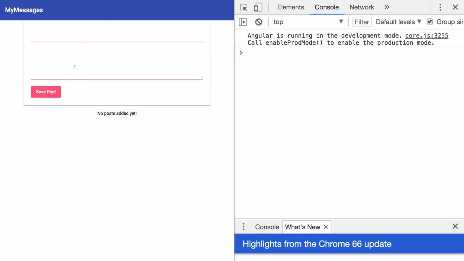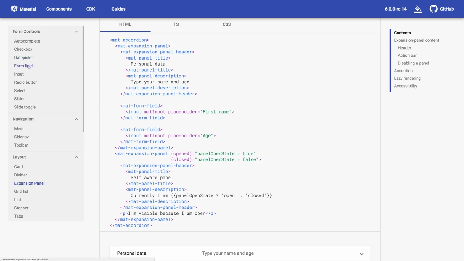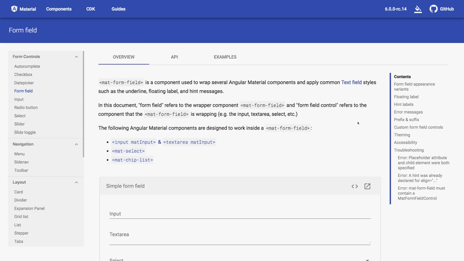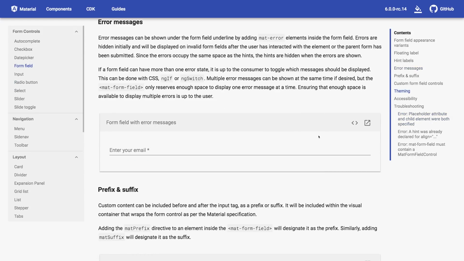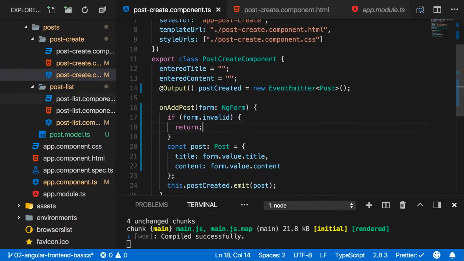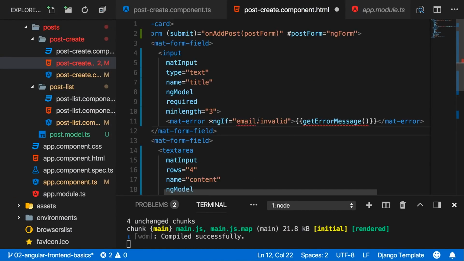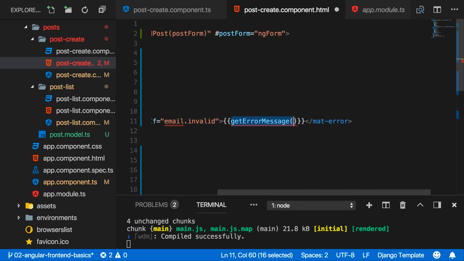And now thanks to Angular Material, we can also easily add beautiful error messages. If we go back to Angular Material and there to the form field, there on the right, you can click on error messages. And you see there's a special mat-error component you can add below the input. Let's copy that into our post create component input here. So below the input, I add this, and we don't want to check email there. We want to get access to that input. More on that in a second. But we can check whether this is invalid, and then display an error message. We'll also have to change that.